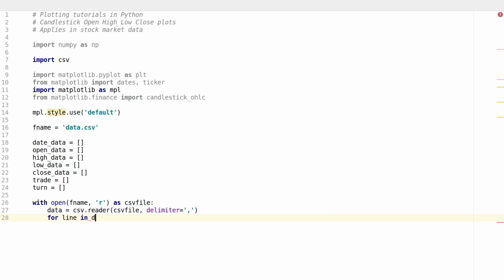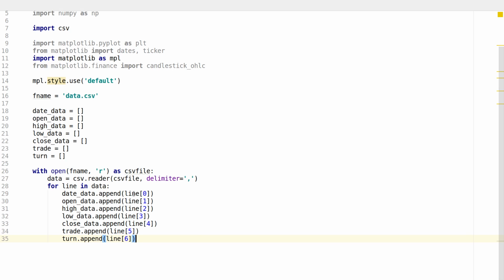Now let's extract the lines. For line in data, in each line there will be 7 values: one for the date, others for the open, high, low, close, trade, and turnover. So what we're going to do is take all this data, separate it, and append them. The first value will append the date, the second value will append the open value, the third one the high, the fourth will go into the low, the fifth one to the close data, the next one will go to the trade volume, and the other one will go to the turnover.